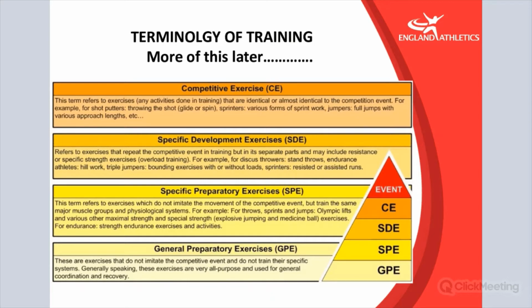So at the bottom of that pyramid, if you like, is this broad base of general preparatory exercises. In that, we're talking about all the stuff that you do that is focused on the athlete, getting the athlete as physically fit as they possibly can be. I don't wish to enter into the discussion about fitness necessarily, because there are different types of fitness, but aerobically fit, strong and as robust as they can be.